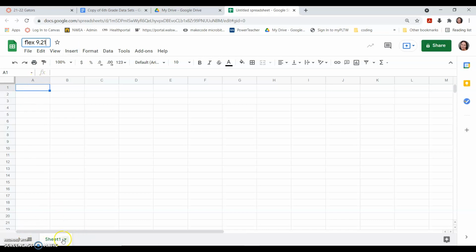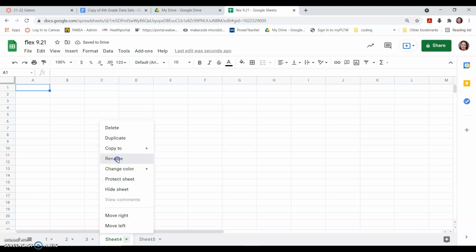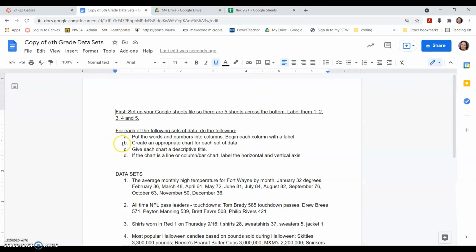And down here we have Sheet 1. So when I right click on that, I can say rename, and the directions say to name them 1, 2, 3, 4, 5. So here's number 1. This plus sign at the bottom gives me Sheet 2, 3, 4, 5 each time I tap it. Right click, rename each of those. Alright, so I go back to my directions. That covers all of the first step.